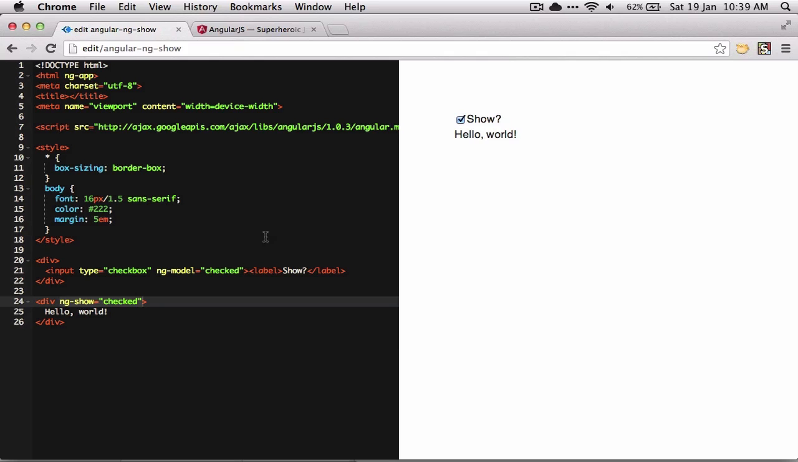The inverse of ng-show is ng-hide. So if I just flip this out for ng-hide, you can see that now by default hello world appears, but when I tick this, it disappears. I better change the label here because it's a bit confusing. So I tick hide and it disappears. Untick hide and it reappears.